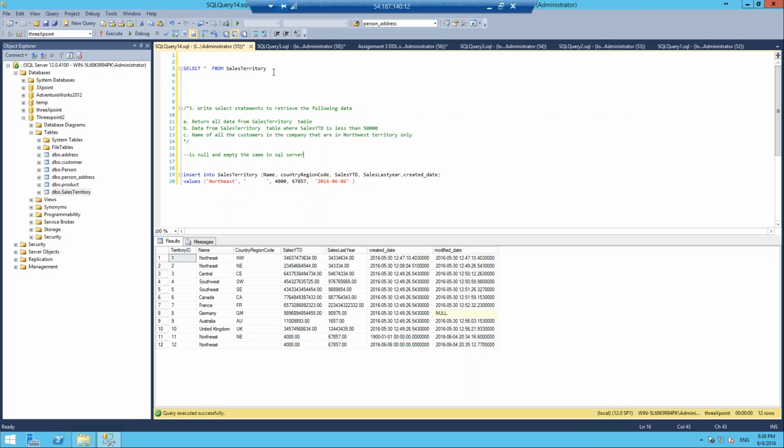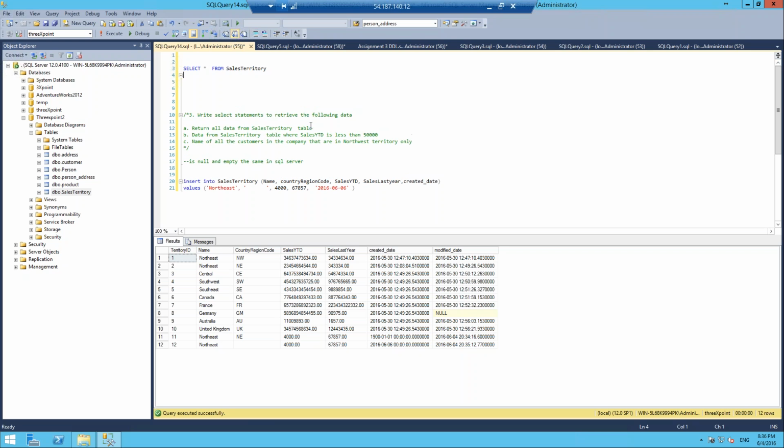Now, if I want to start filtering data, to say I want this kind of data and I don't want that kind of data, that's where something called the WHERE clause comes into play.